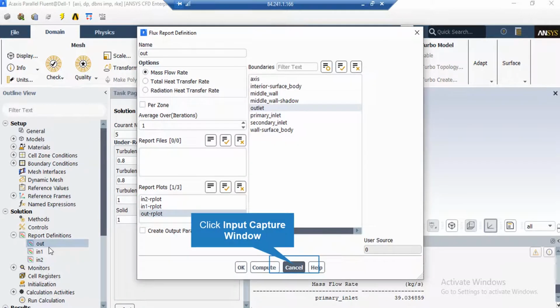Now, if you pay attention to the reports defined in this project, you can see that 3 different reports have been defined. By clicking on the outlet report, you can see that in the appeared window, a mass flow rate report has been defined on the outlet boundary.